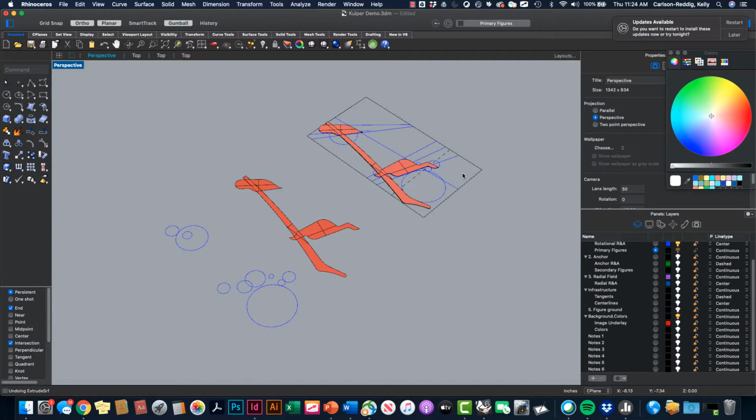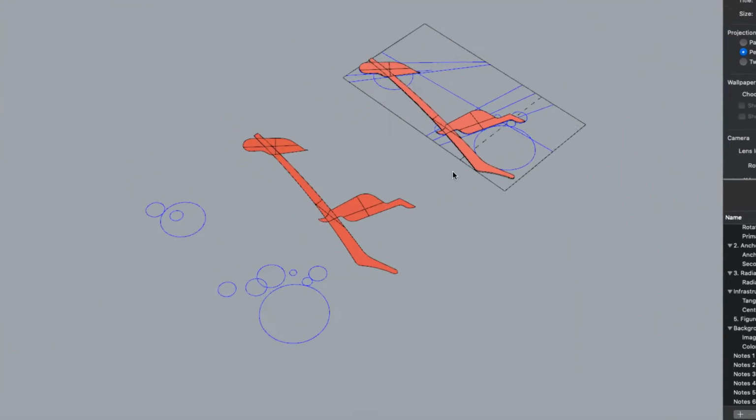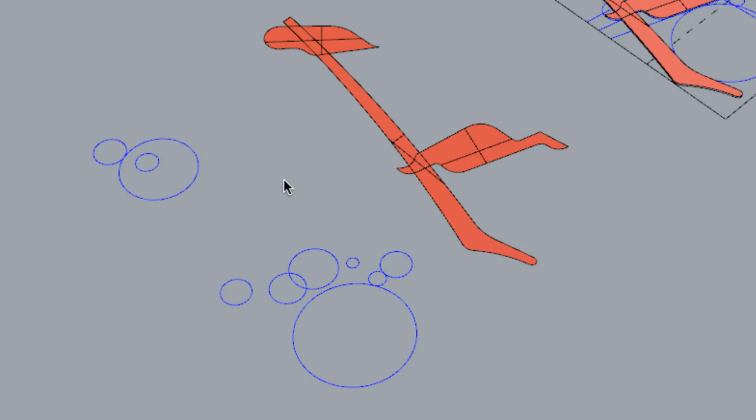So we're ready to move our two-dimensional diagrams into three-dimensional space. I made a couple of copies of objects on my diagram, and you'll notice that some of them do not have surfaces. These are simply closed curves, while my rotational clamp is a surface. And I want to show you how to extrude both types of objects.